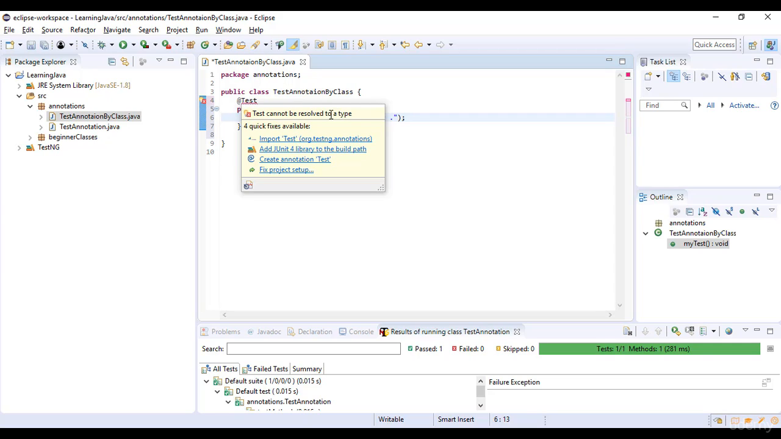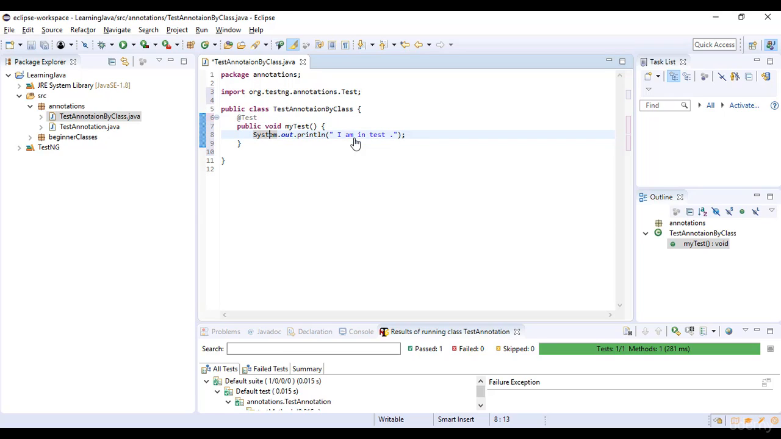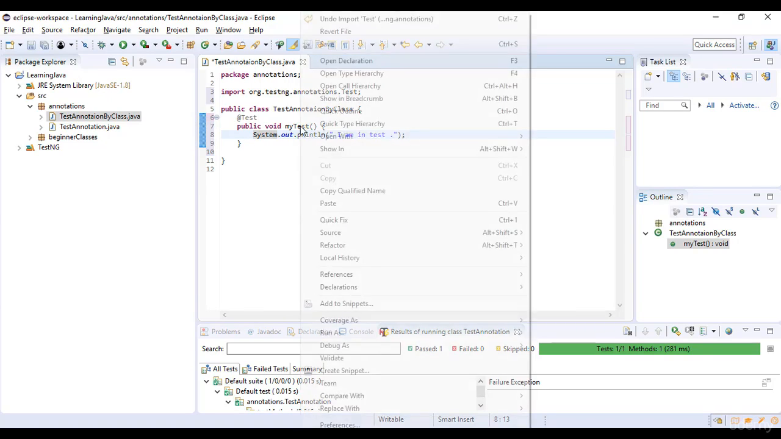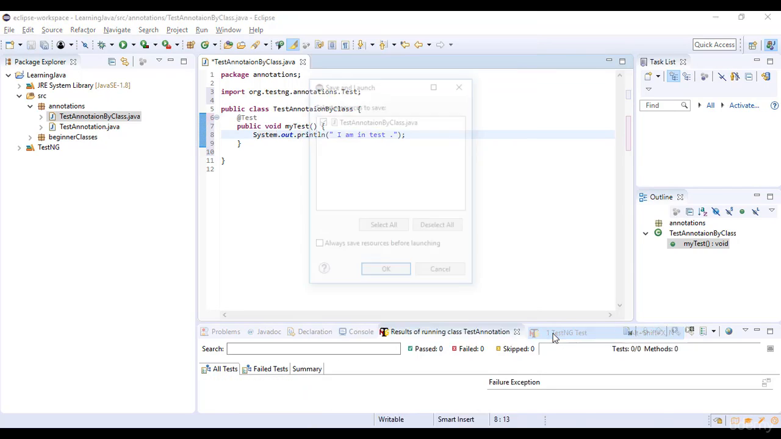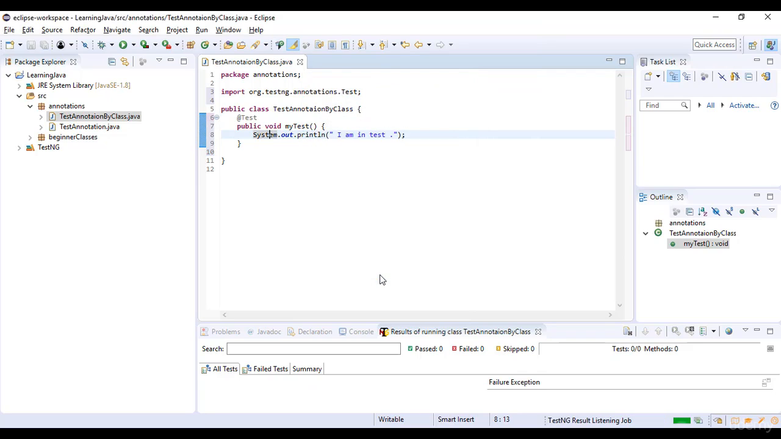There are 4 different fixes, but let's just go to import test, the first one. This will import from org.testng.annotations. Please make sure we are not importing anything with respect to the JUnit library. Once we click this, we see it is imported and the error is gone. Now let's right click and see run as, and we are able to see TestNG test here, and we should be able to run now.